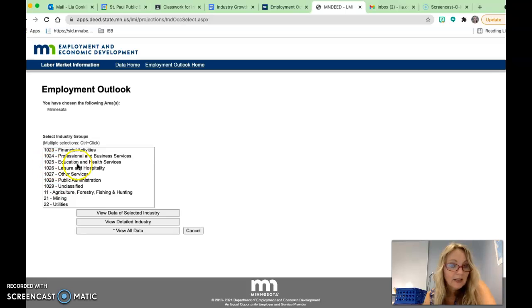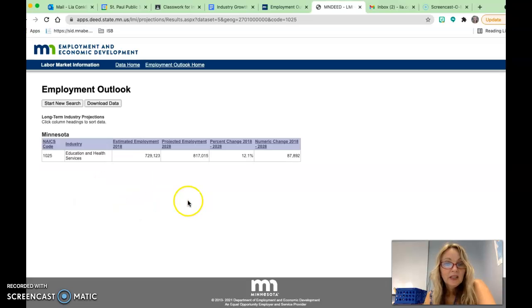So let's say it's education and health services. Here's a 4-digit one. I can click that one. And then I click the first button on the bottom, View Data of Selected Industry. This gives me the results, and the result that we're really looking for is the percentage here. It shows a 12.1% growth.